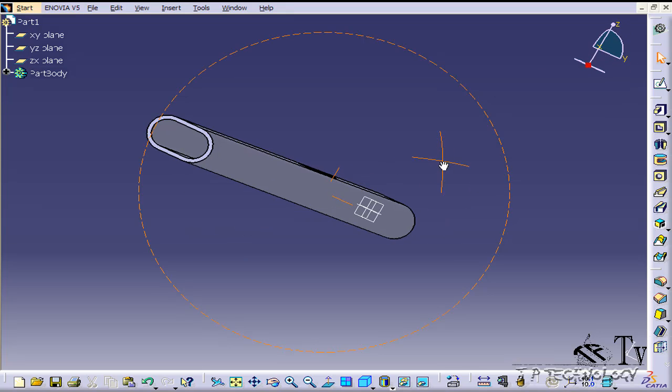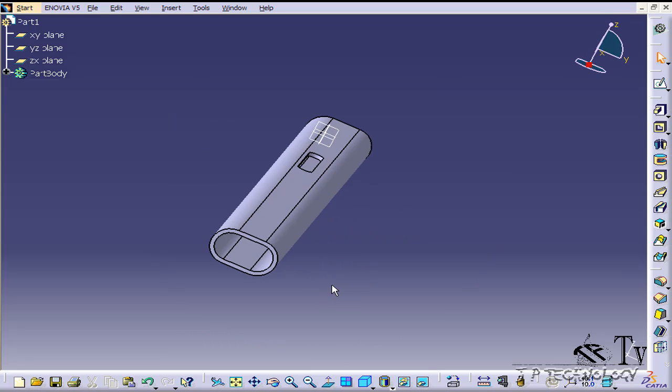move around your part. So in a previous tutorial, we used the translate feature to translate the part, but using the compass, it allows you to have more freedom, more flexibility, and it's a lot easier to use.